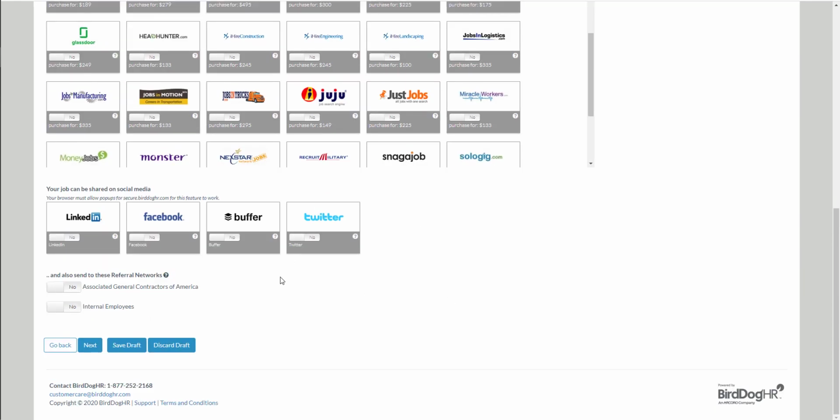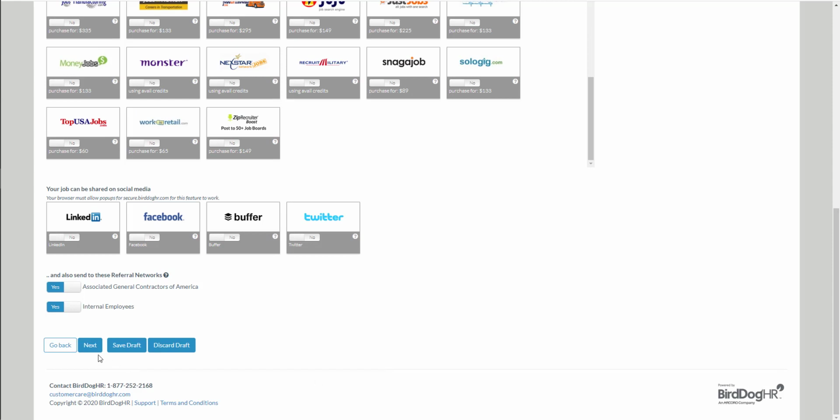Social media. Set the toggle to yes to post to a social media site. Once the job is posted, you will be taken to the social media site where you will be required to enter the admin credentials to post to your company's site. Referral networks. These are set up in the admin area. Toggle on those referral networks you would like to receive an email about this upcoming job posting. Click the Next button.